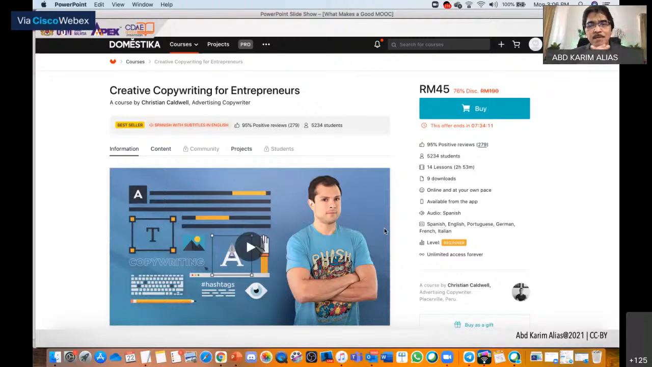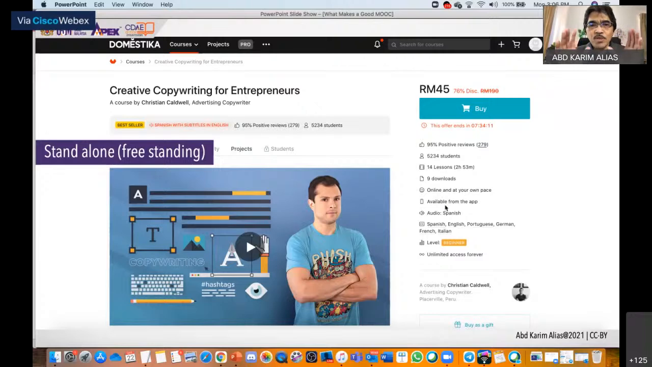a MOOC. So some people would ask, how big or how small should the MOOC be? The answer to that is, think of some criteria here. First, your MOOC should be standalone, meaning that it can stand as a mini course, if you like, a subset of course from the bigger course. Think of it that way.